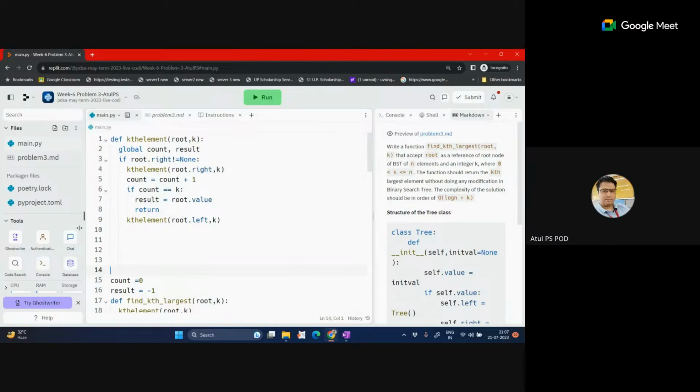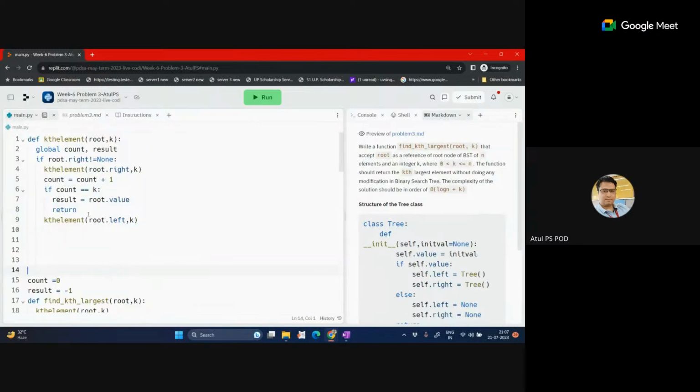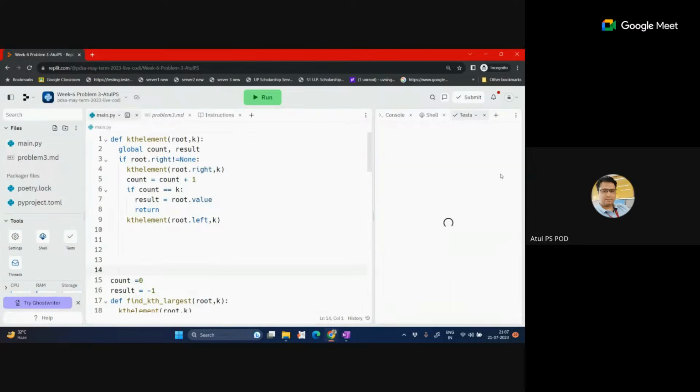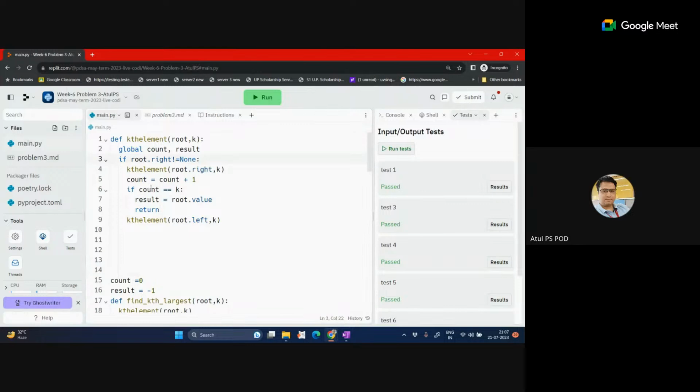Okay, let me test the test case. So this is a very small code actually, but a little bit tricky.